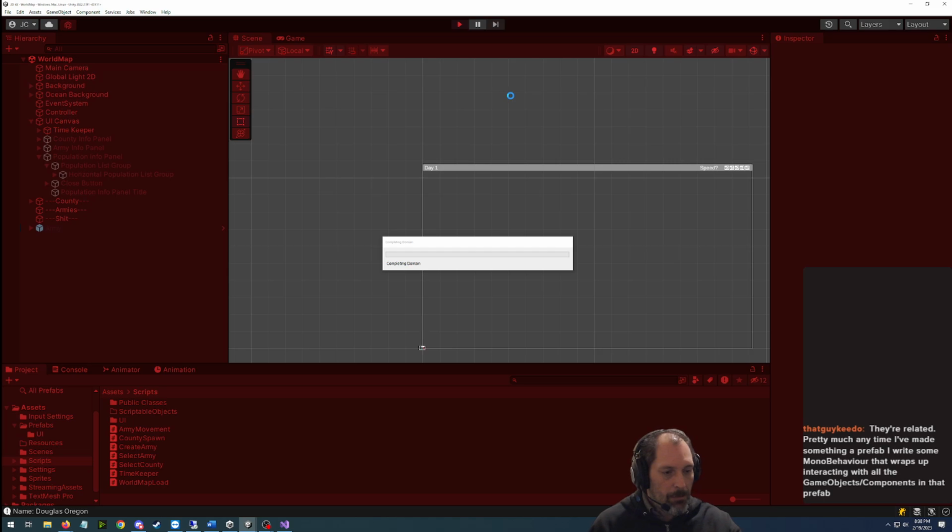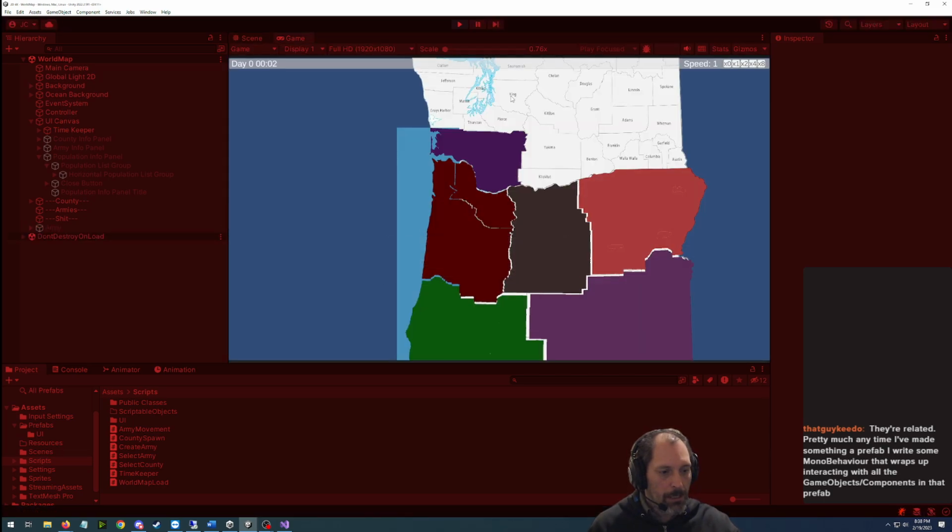They're related. Pretty much anytime I make something a prefab, I write some mono behavior that wraps up interactions with all the game objects in that prefab.